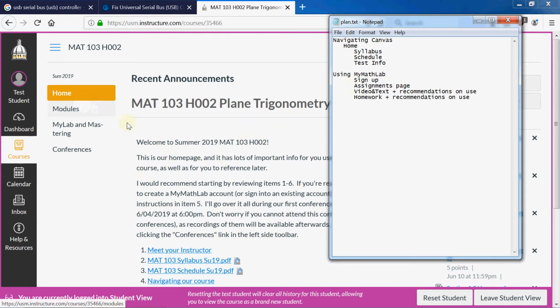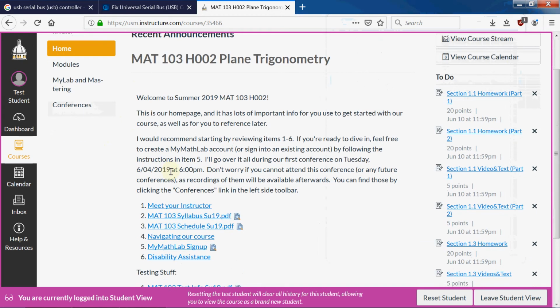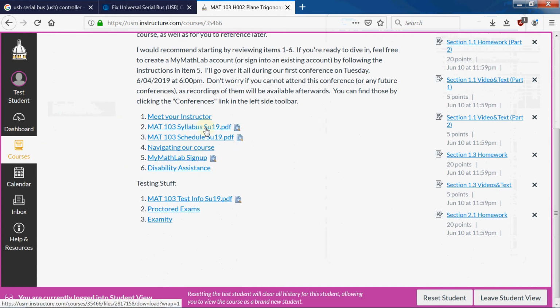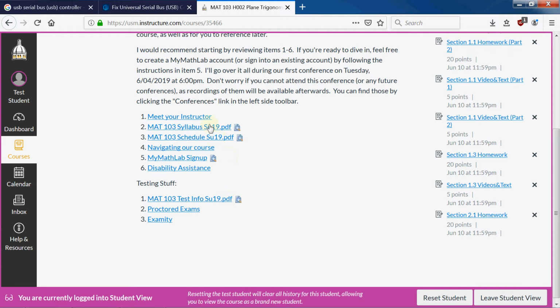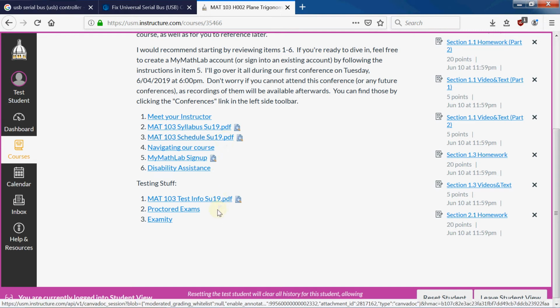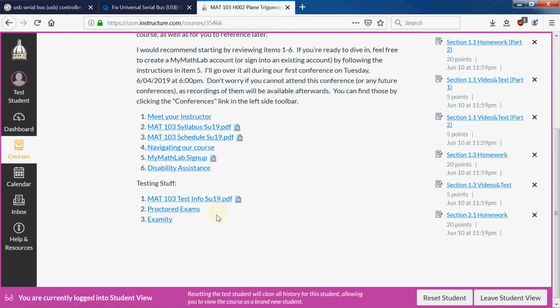So looking at our home page, this should be the first thing you see when you sign into Canvas. You've got the syllabus, the schedule, and the test info documents. These are the three most important documents on this page, and that's what I would start with. Read through the syllabus, read through the schedule, and read through the test info page. That should just answer 90% of your questions about this course.